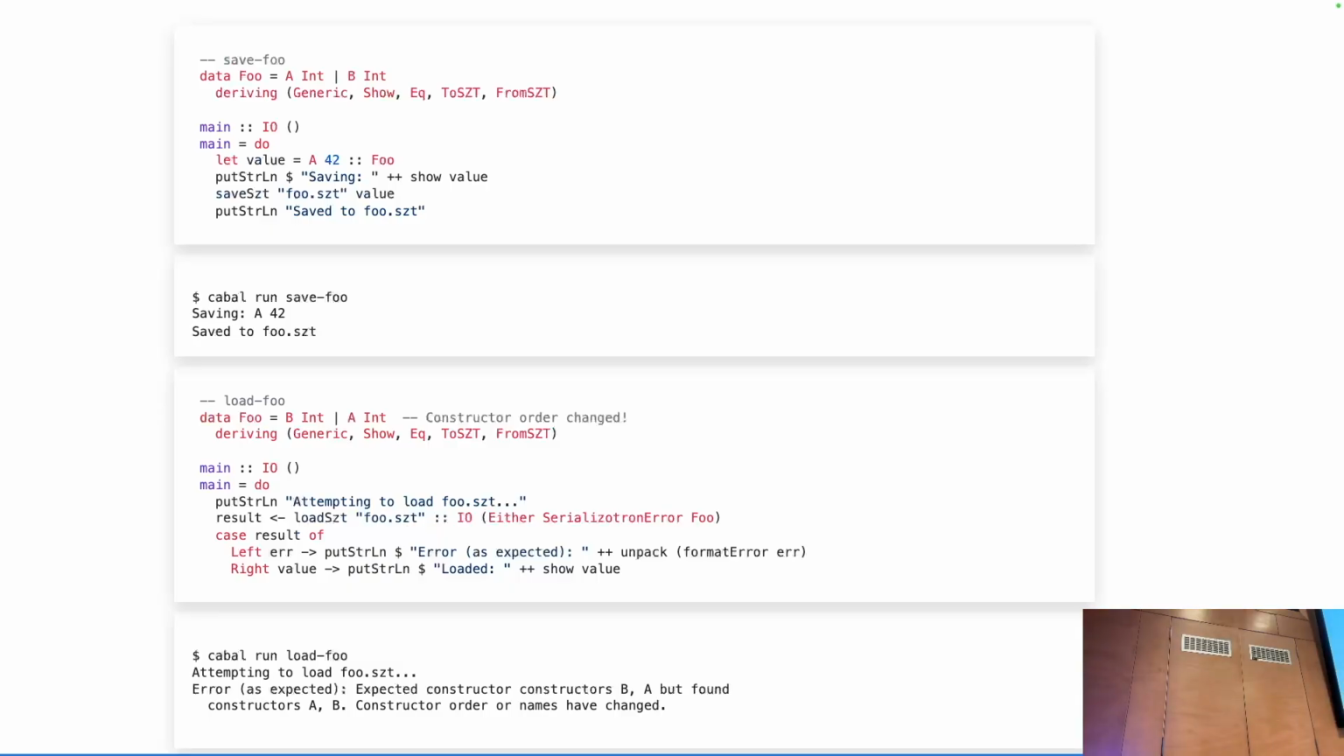I then tested the A/B flipping example. This is like moving forwards in time. The first person writes A and then B, and saves that value. That's all cool. Then someone comes along and says, no, I want B then A, because that makes sense to me. And when you actually load that, it says we expected B comma A, but we found A comma B. So we can actually see that the constructors are flipped, because we're just writing them down.